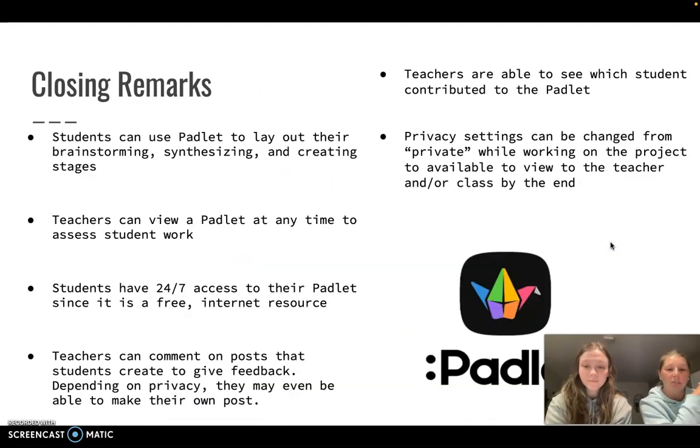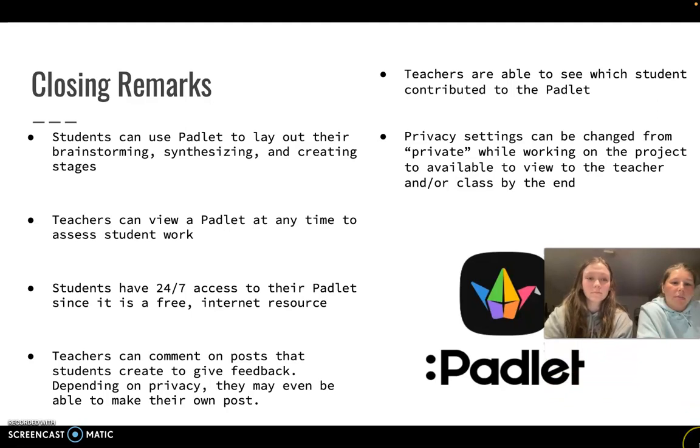So, our closing remarks to this Padlet technology. Students can use Padlet to lay out their brainstorming, synthesizing, and creating stages. Teachers can use Padlet at any time, as well as students, to assess and view or comment, edit on any student work. Students can access this 24/7. Padlet is free, and it is an internet resource that all you have to do is type in Padlet.com and everything pops up for you.